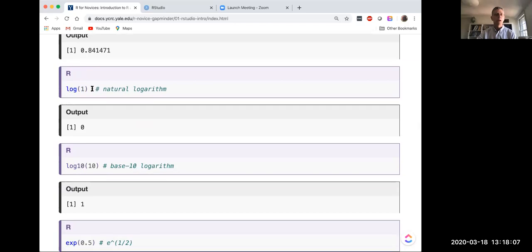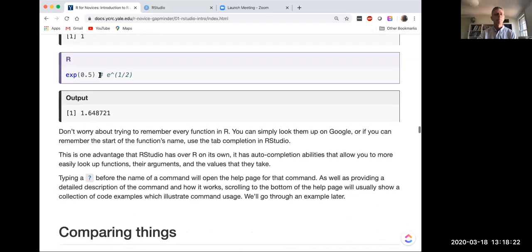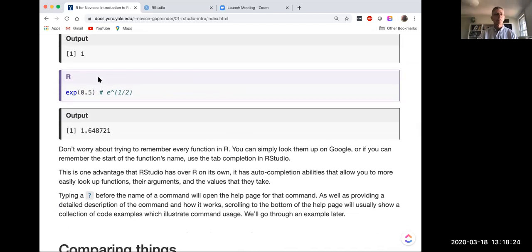This is the log of 1. Now you might ask, well, which log is this? R decided that the default log is the natural log. But it's easy enough to get the log base 10 this way. And you can also get e to some power using the exponentiation function.